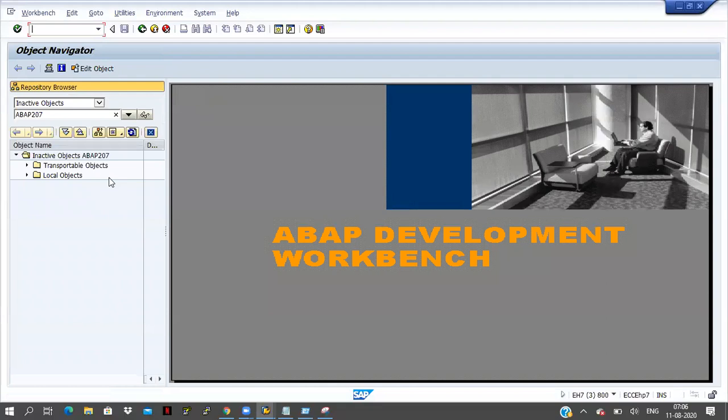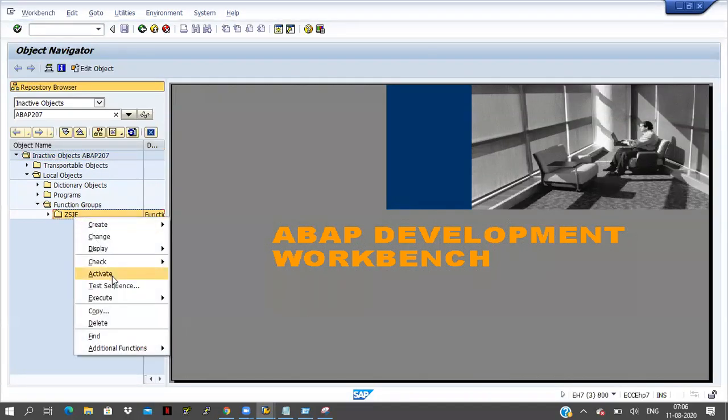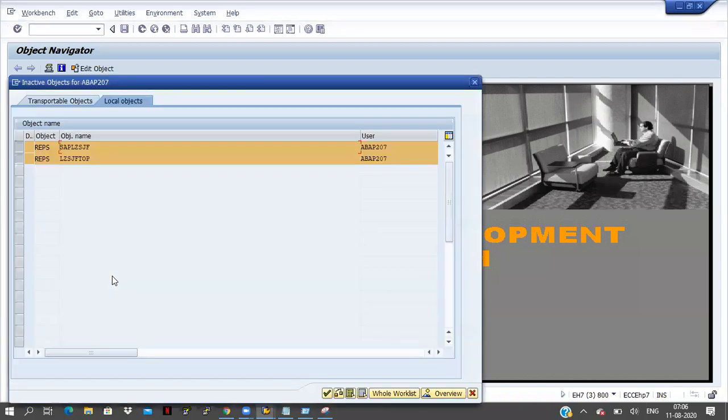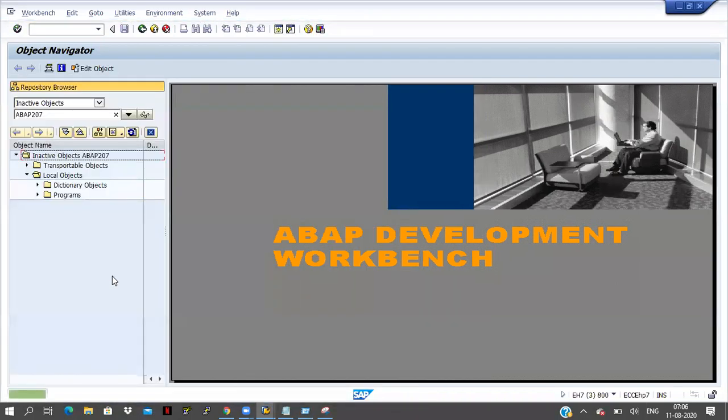Function groups are also available here. So this is the function group ZSJF. Now right click on it on the main folder, and click on the activate button. Click on OK. So that is activated now. Objects activated. Now click on the back button.